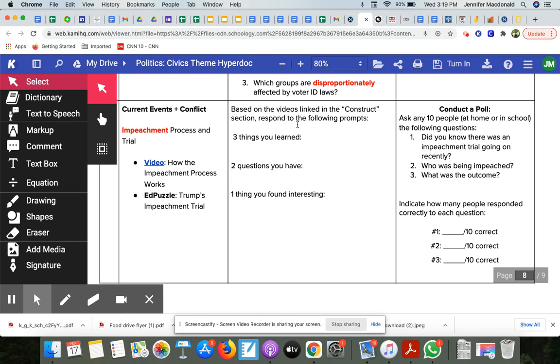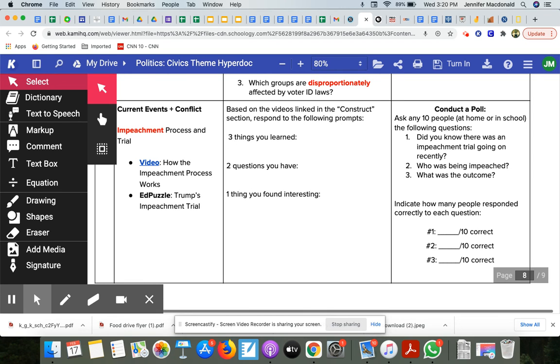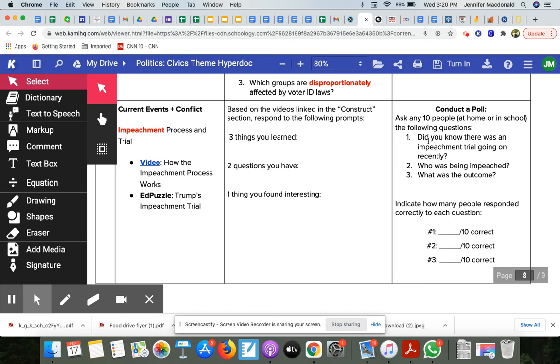So in the Express section, all you're doing is another 3, 2, 1: 3 things you learned, 2 questions you still have, 1 thing you found interesting. Again, please be specific. And finally, you are conducting a poll. You want to ask any 10 people, at home or at school, the following questions. There are 3 questions. You're going to then indicate how many people responded correctly to each question.